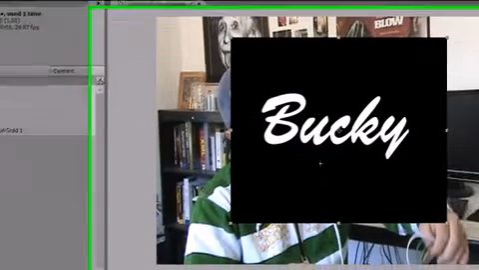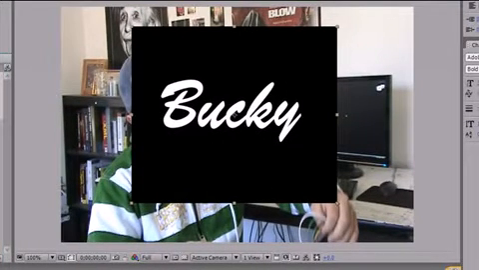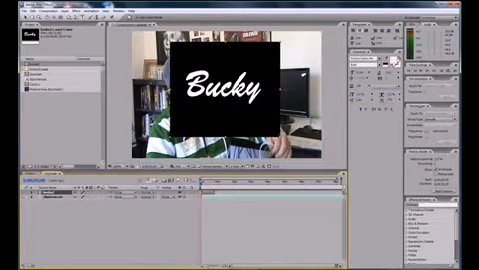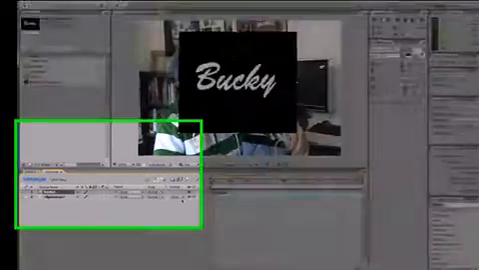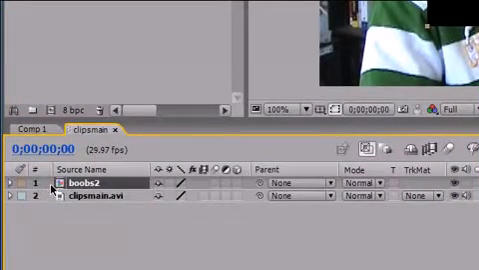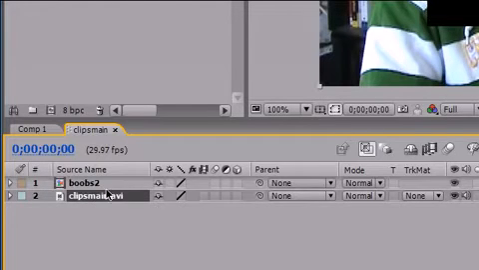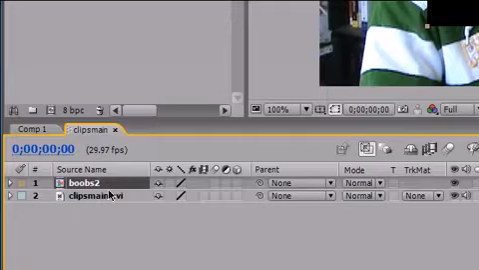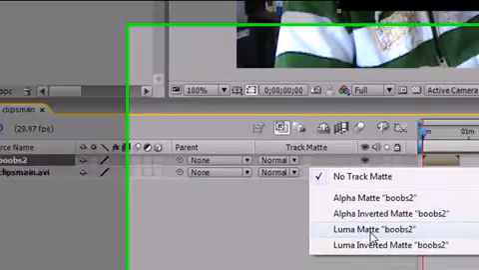Now, in order to use this, well, let's expand this a little bit first. Control T. Actually, leave it just like that. I don't want to mess anything up. In order to use this, what you need to do is make sure that your matte is on top of your video file. So if it was under here, it wouldn't work. It needs to be on top, just like that. Another thing that you need to do is go over on your video file, not your matte, and select Luma matte.